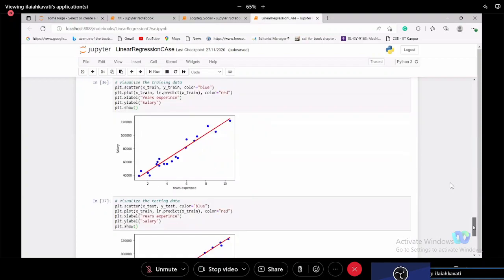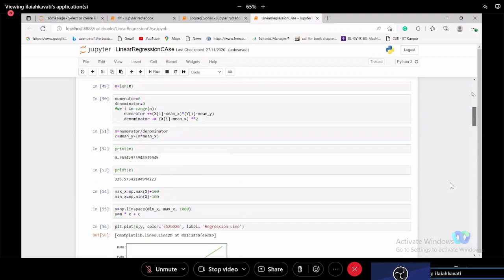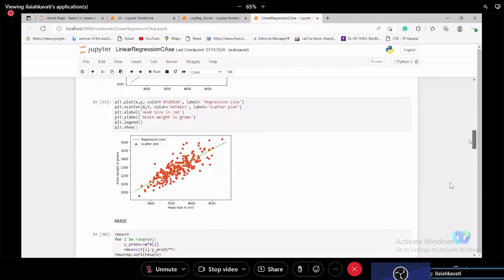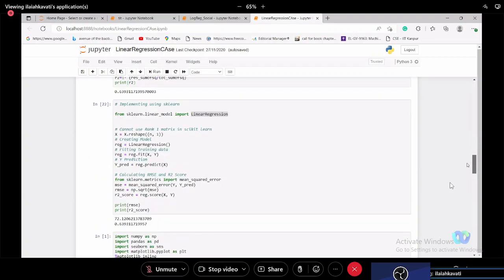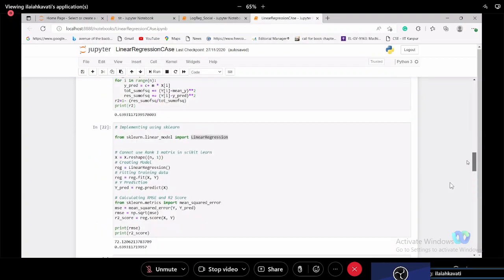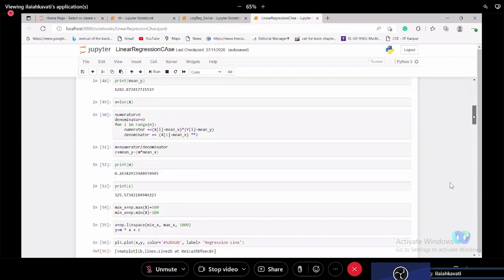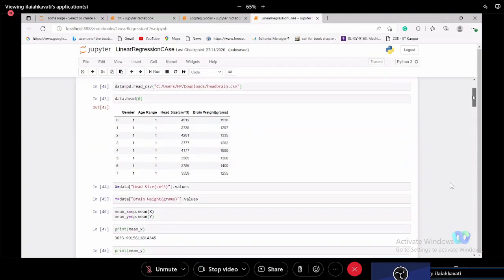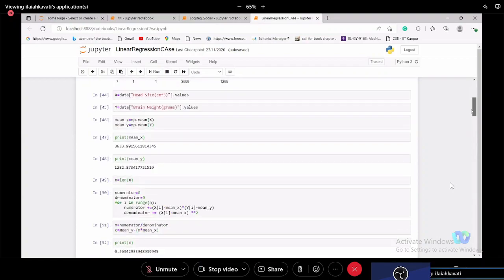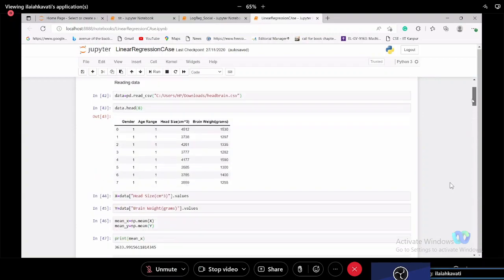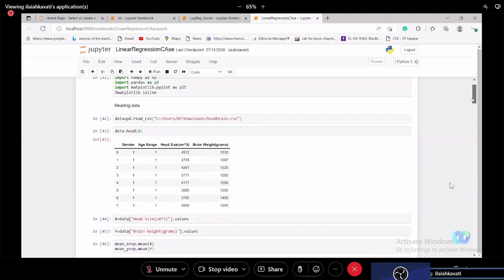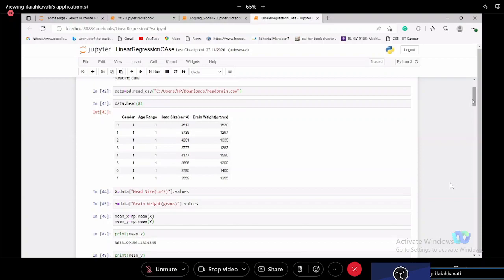This is a very simple example I took, but the beauty of Python is that all these functions are available ready-made. You can simply use them by importing from scikit-learn. But if you want to do it from scratch, you need to write a lot of code. For this example, I developed the regression model from scratch.